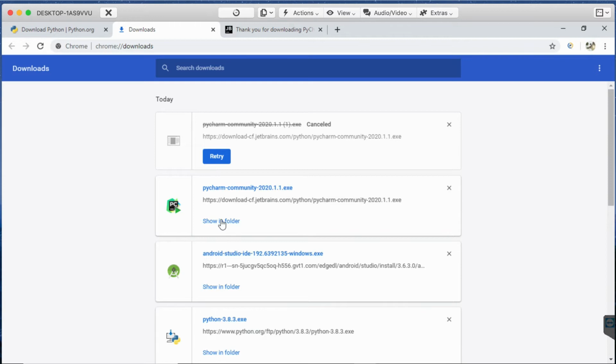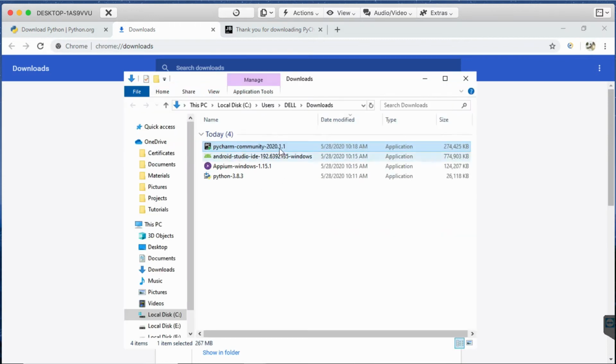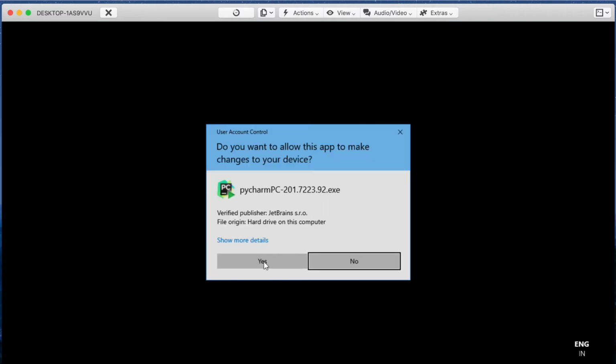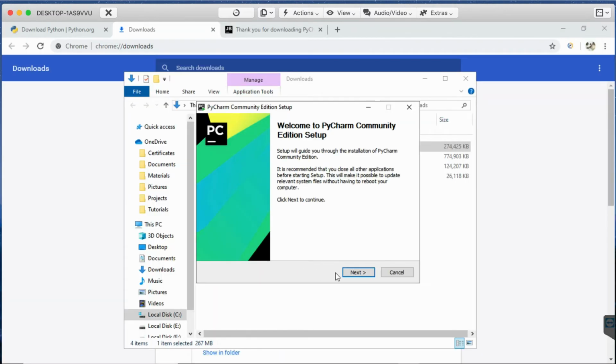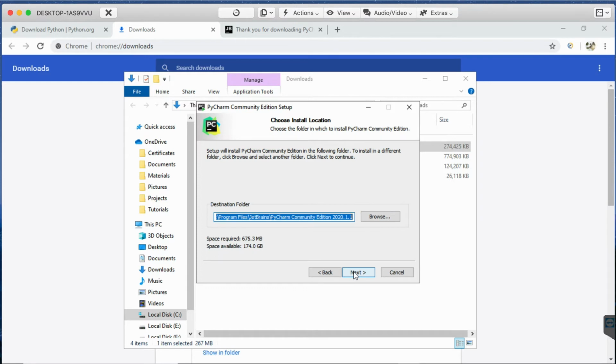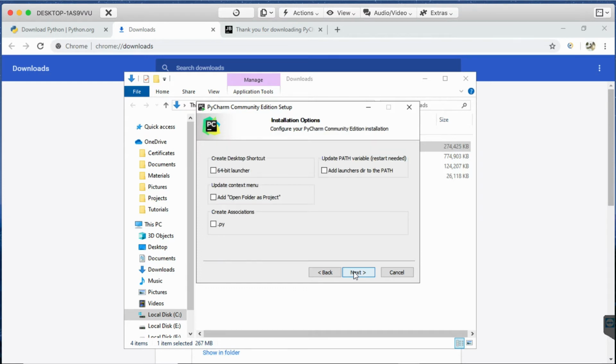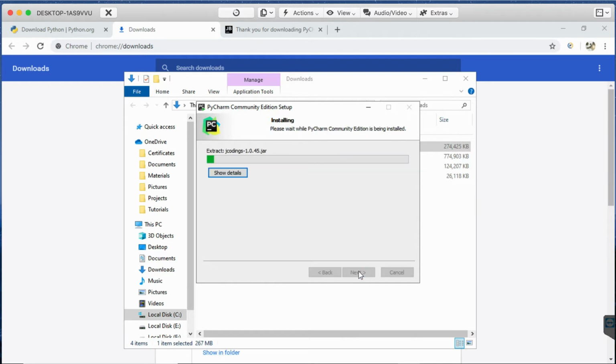Click on show in folder so that it will show in the folder. See here, it has already been downloaded. Double click on it to install and click on yes. Click on next, and click on next again. If you want to create a shortcut, you can click on this, and add a launcher directory to the path. Click on this one, click on next, click on install.